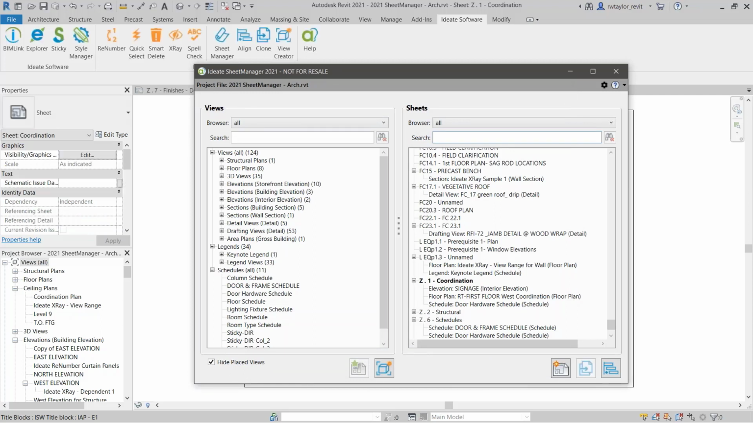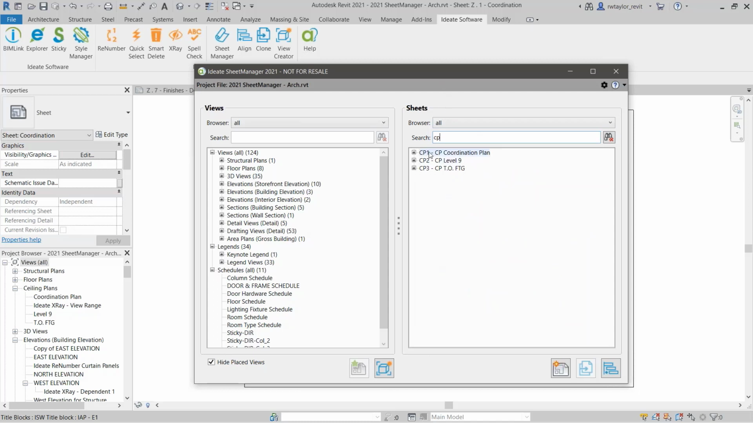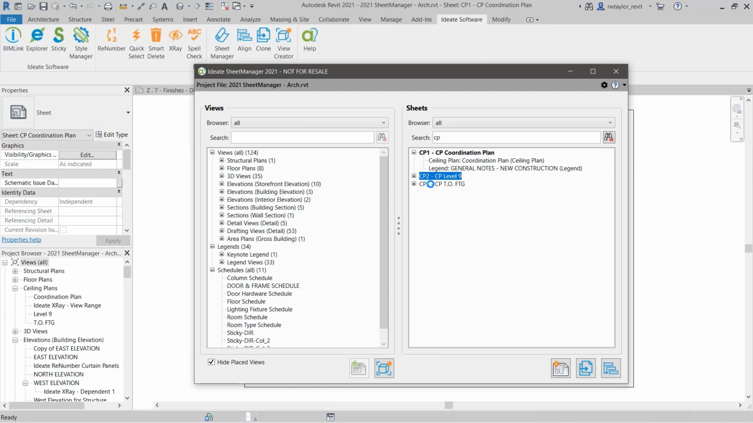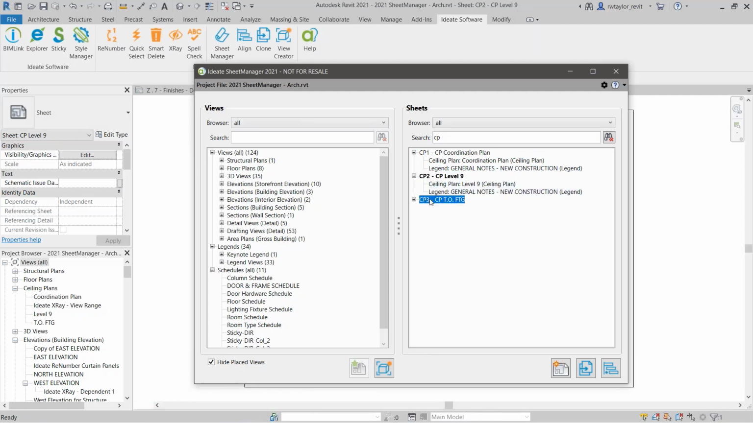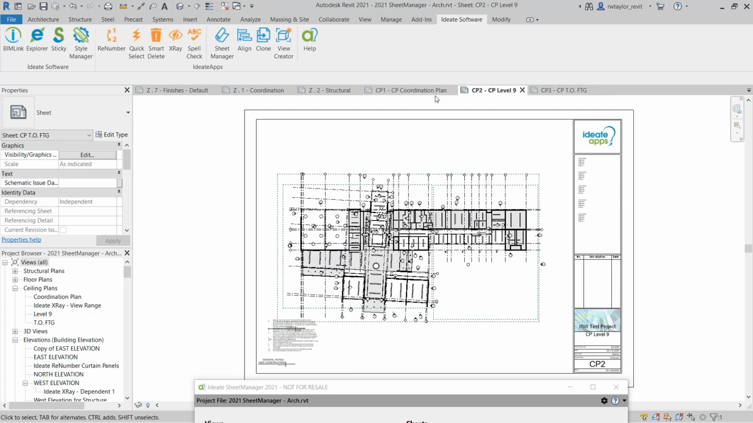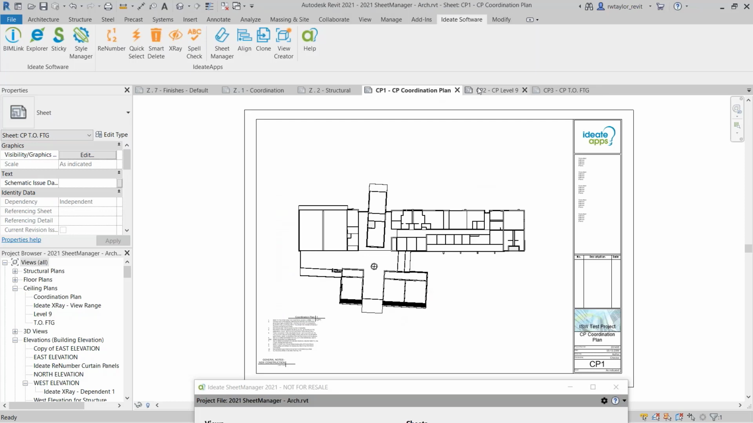Then I'll come over to the search window and I'll type in CP. And I can come over here and double click. And when I double click, it's opening up the sheet, right, with the associated views. And notice that that legend is on every single sheet because that was what I told it to copy there. So now when I look at that, there's the legend, which was my general notes. Here's the number 2. Here's the number 1, the ceiling plan.